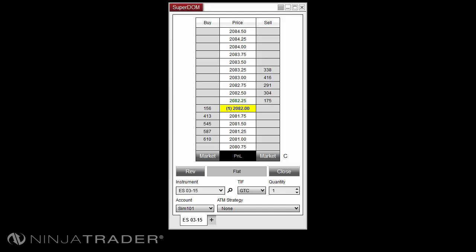Submitting orders in the SuperDOM window is performed with different combinations of mouse clicks and keyboard keys. Limit orders are submitted above the market on the sell side with the left click and below the market on the buy side with the left click. MIT, or market if touched, orders are submitted by holding Control on your keyboard and then left clicking at the desired price level above the market on the sell side or below the market on the buy side.